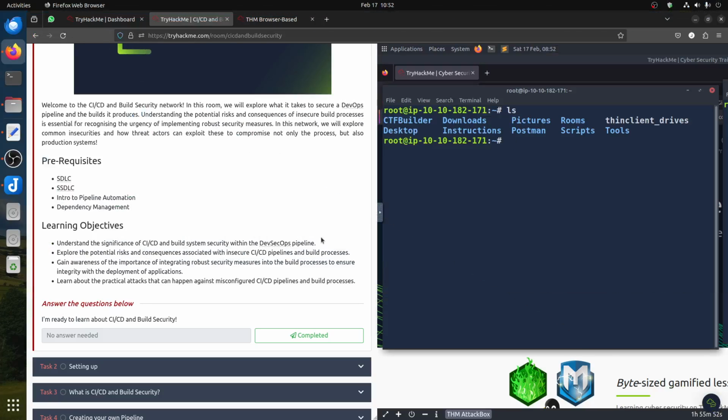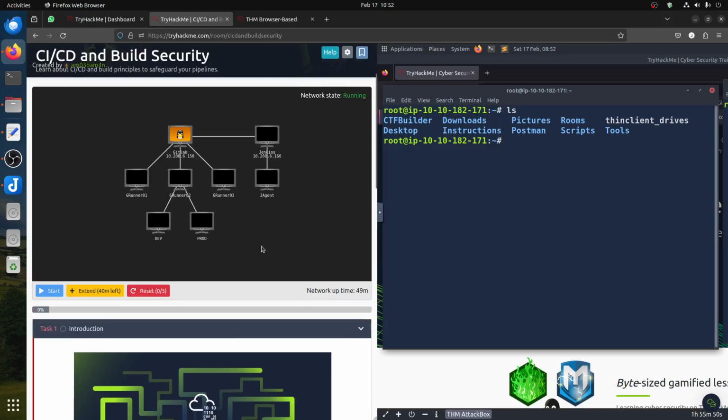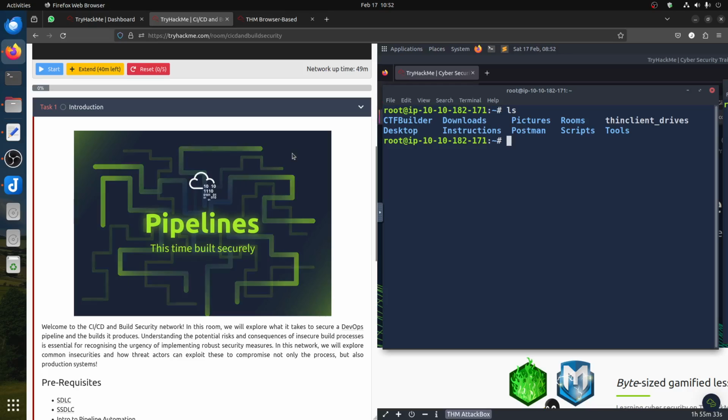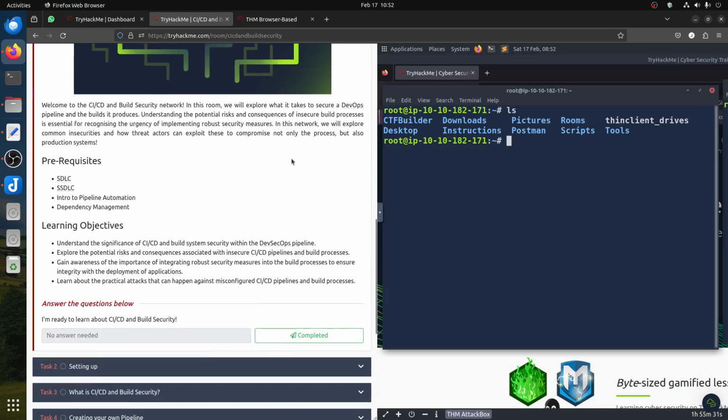I'm doing this walkthrough. I'll try my best to explain as much as possible. Some parts maybe I'm not very clear on, but I'll try my best. It's a bit too much information in this room because this is part of the DevOps security, CI/CD, and all of that. Okay, we start the room.